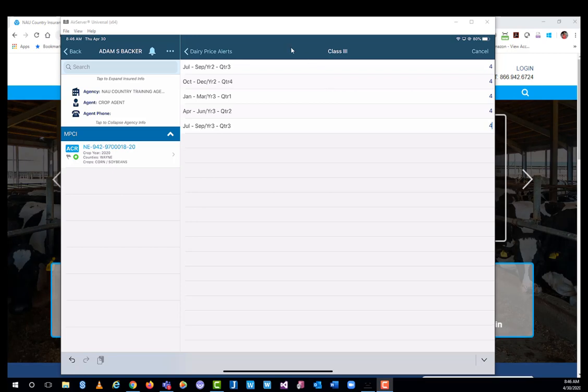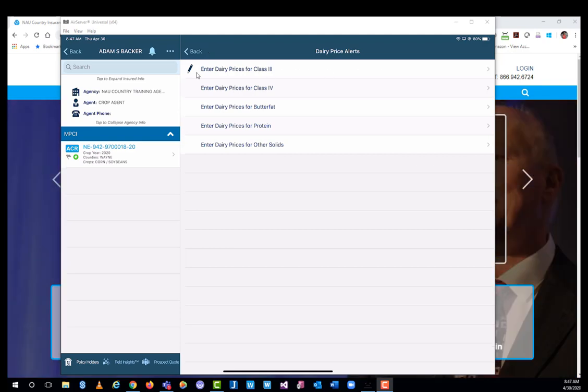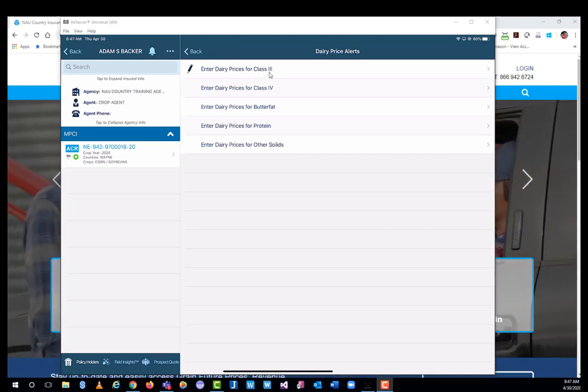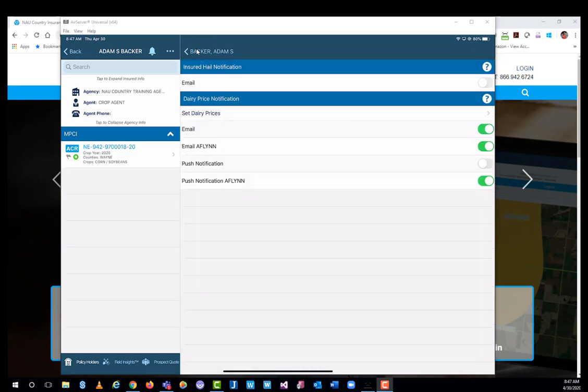Once this is good to go, I can tap the back button here. And now you'll notice we have a pencil icon next to the class 3 here, which just simply notifies me that we've set a price for this particular milk type here, class 3. For now, we're going to just call this good. We're going to select back once more, and basically we're done.